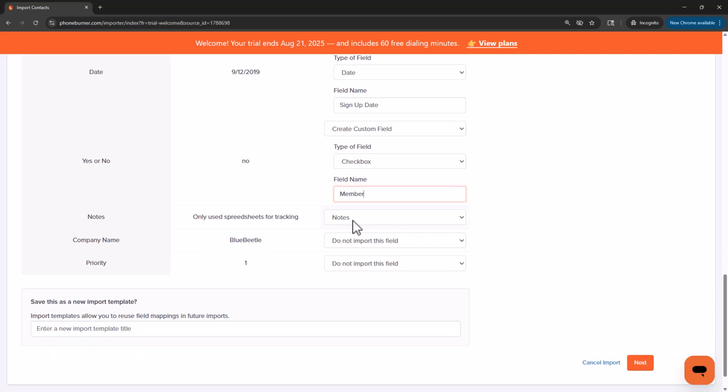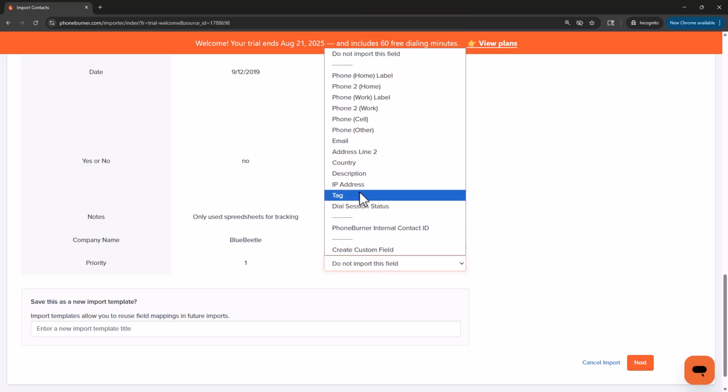Then we've got our notes going into the notes field. We got the company name. Let's go ahead and map that to company name. You'll see that my field list is getting smaller and smaller as I map things, right? Since you can't map two things to the same field, there's no point in us showing you fields that are already mapped. And then the last one here is a priority field.